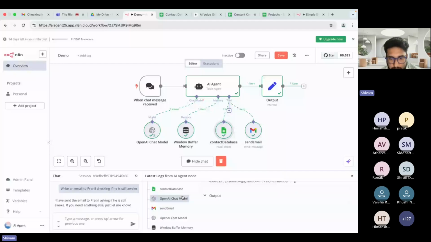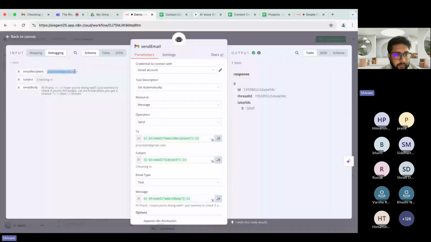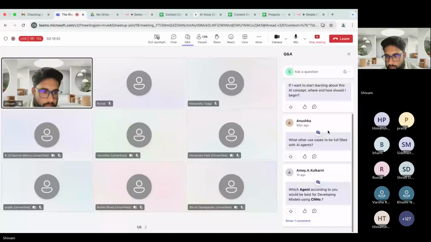And then finally it has triggered the send email tool. Now, in the send email, as you can see, it has got the email ID which has been provided for Pranil, and then the subject and email body, and it has sent the email as its output. So this is the output of the send email tool, right? So this is how it has worked. So we have built a very simple agent for our work, right? If you have any questions, you can of course put them down.